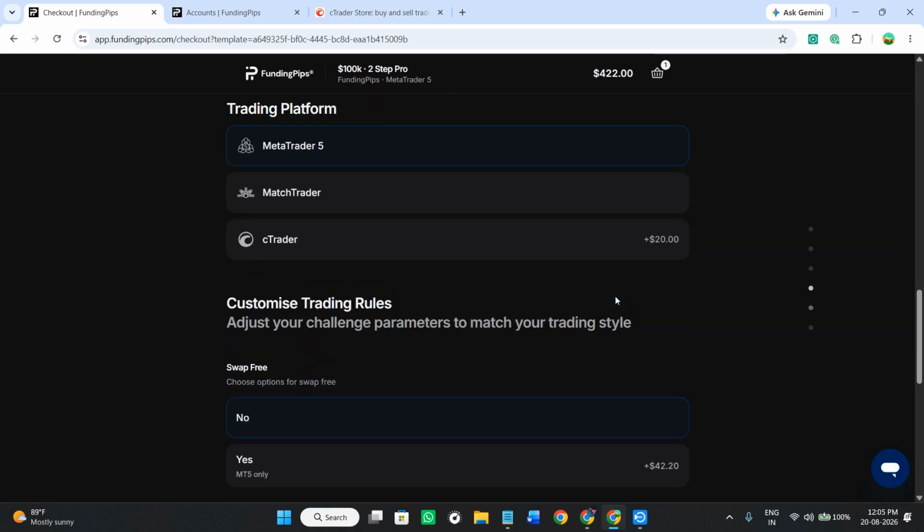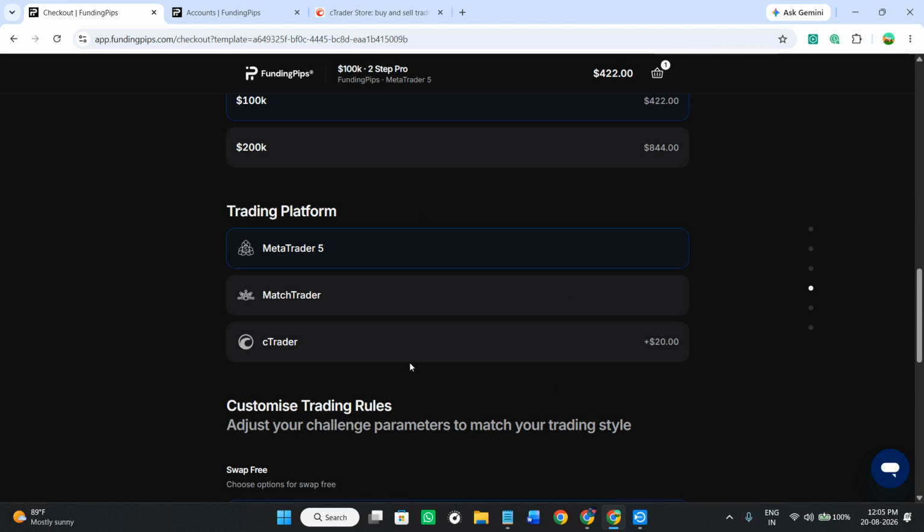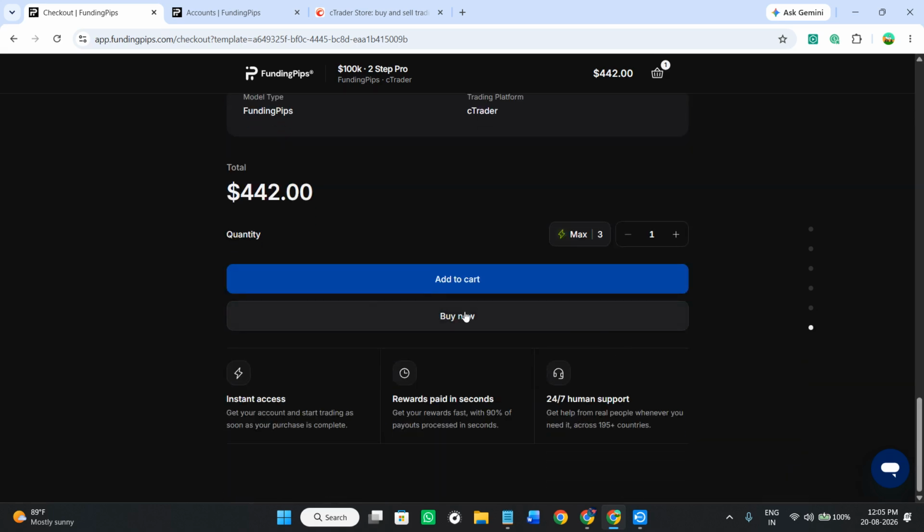Now over here, when you scroll down a bit, you need to look for this particular option that says trading platform. Now over here, you need to simply select the option of cTrader. Now if you select the option of cTrader, the $20 is going to be added here. So you need to make sure. Then click on the option of buy now and conclude your payment.